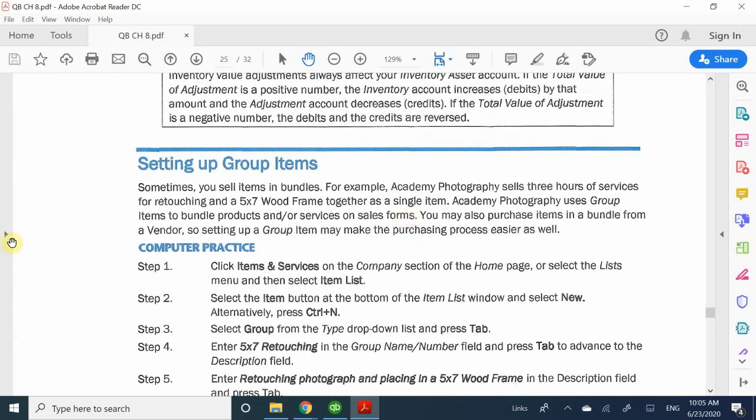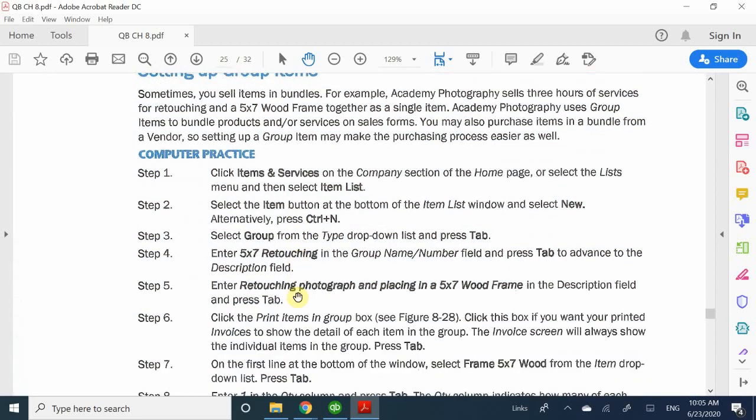So, new item button, and this is going to be a group, and it's going to be a 5x7 retouching package. Okay, so this is going to include the picture frame, and it's going to also include retouching, which is a service that we charge separately, right?